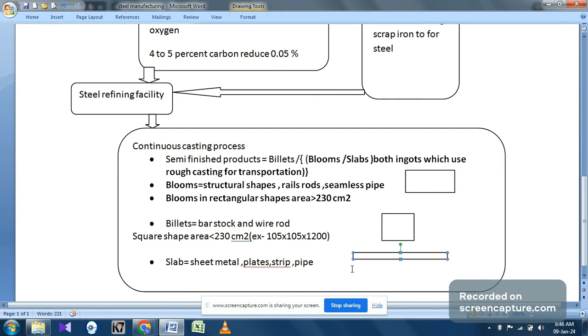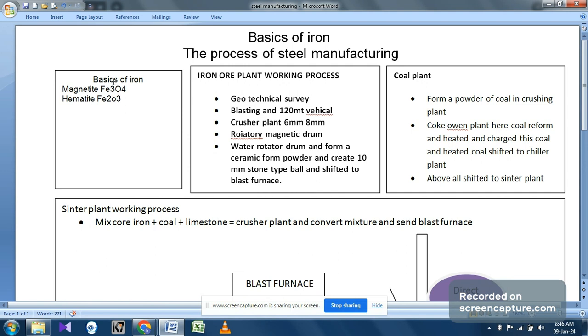So this is the complete process of steel manufacturing. I hope you can understand the entire process with the help of this flow diagram.